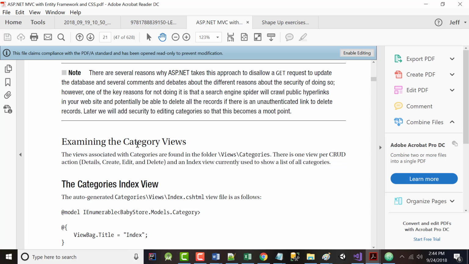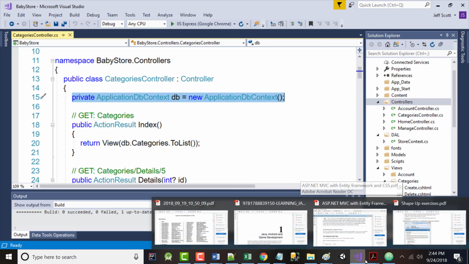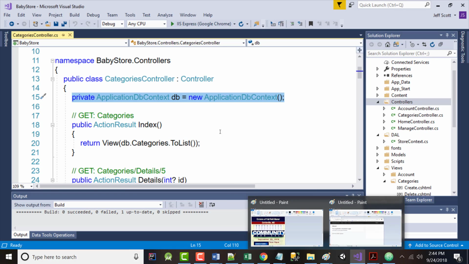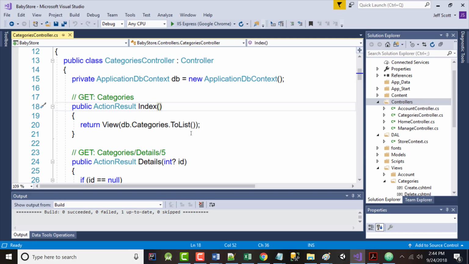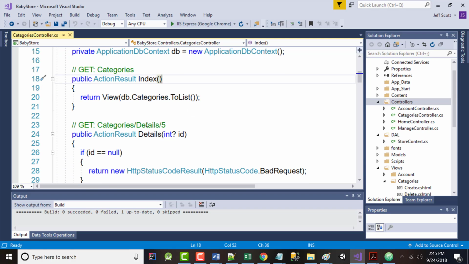Okay? All right. So let's go back to the code here, and I'm on page 21. It says the auto-generated index file should look like this. Let's see if it does. So where I want to get into is down here.